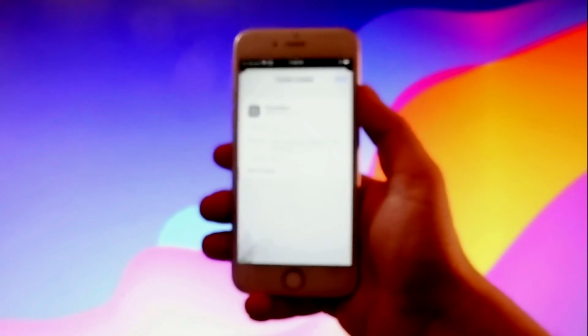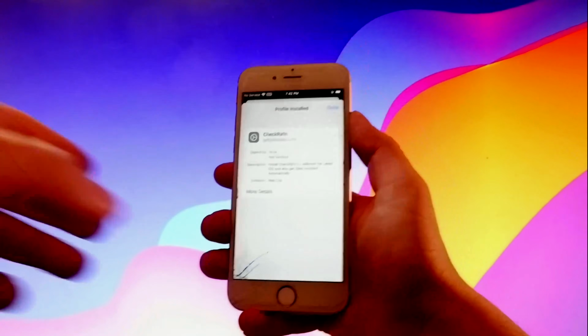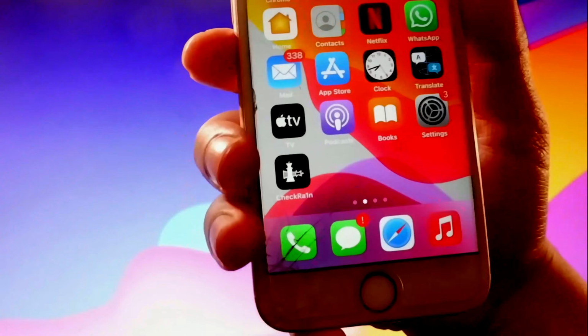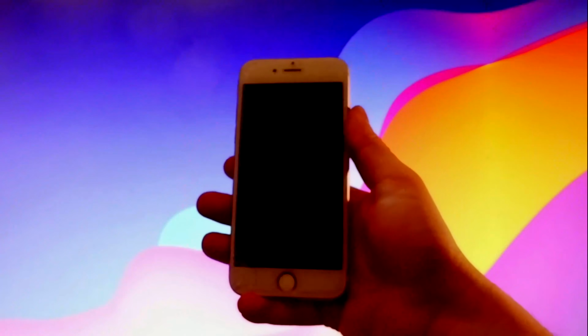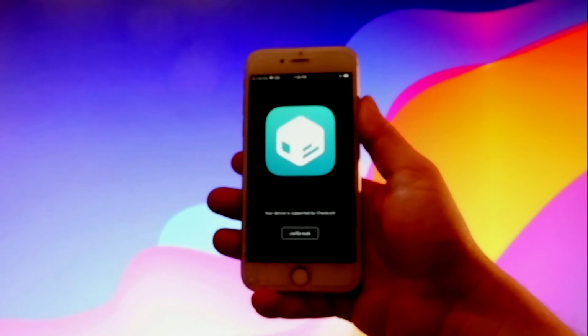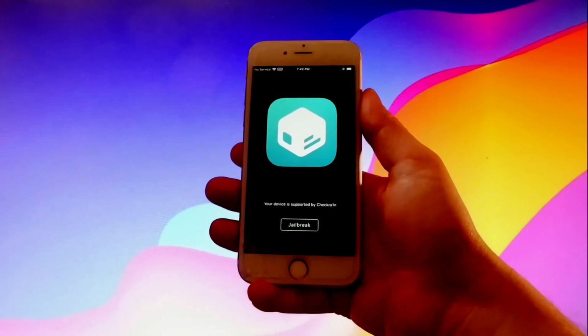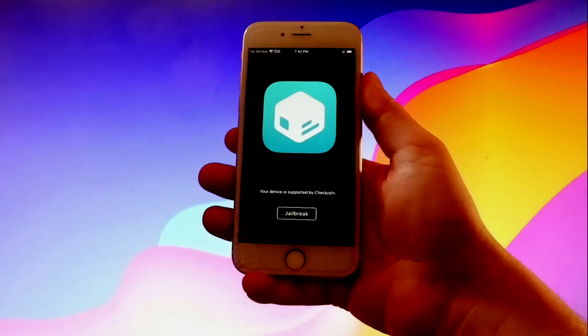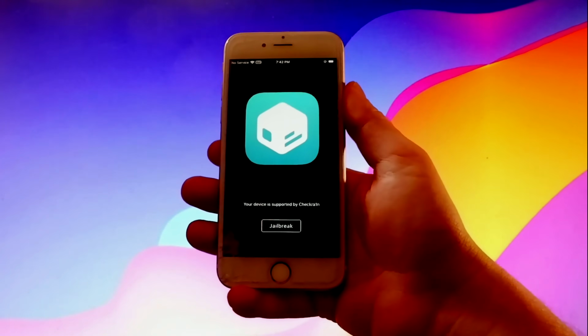Now let me show you how to jailbreak your device. It's going to be very easy, and I'm going to show you how it's done. Once you get Checkra1n, you're going to be able to jailbreak your phone through it, but as I said before, you'll also get this app called Sileo, which is an app store that gives you themes, tricks, and more for your device.